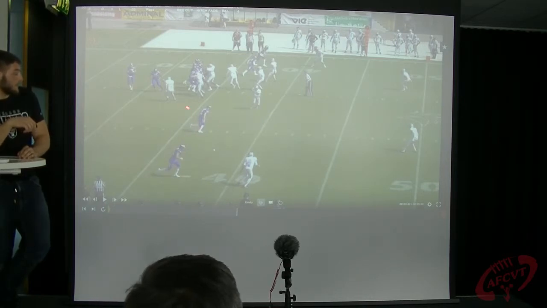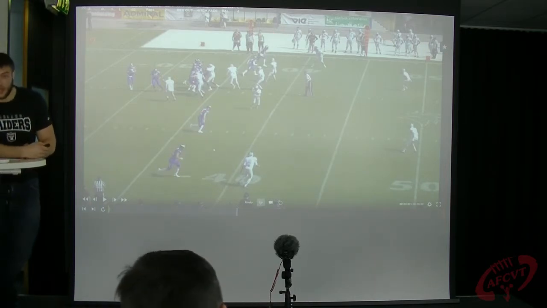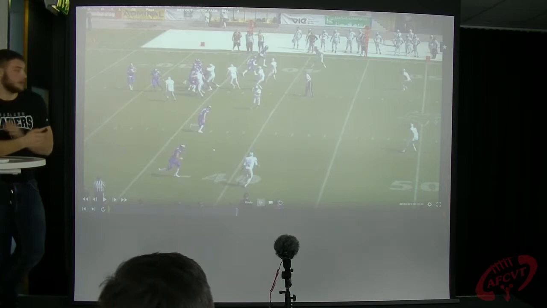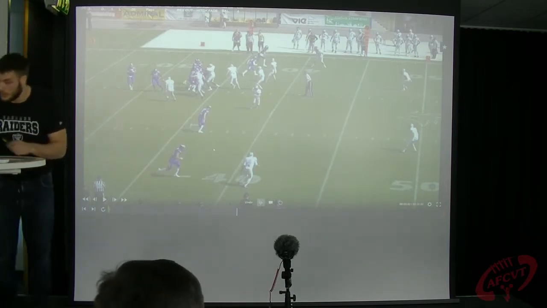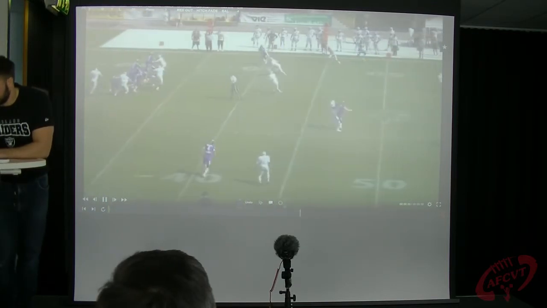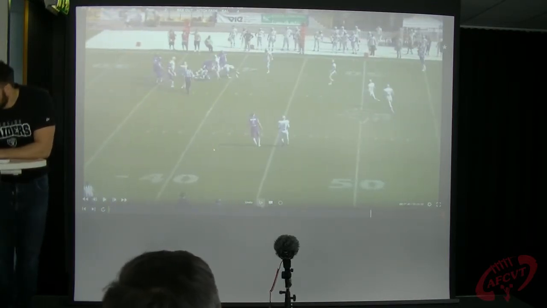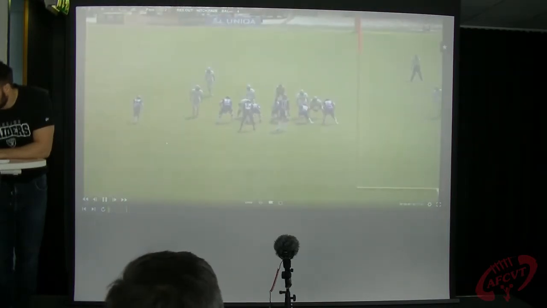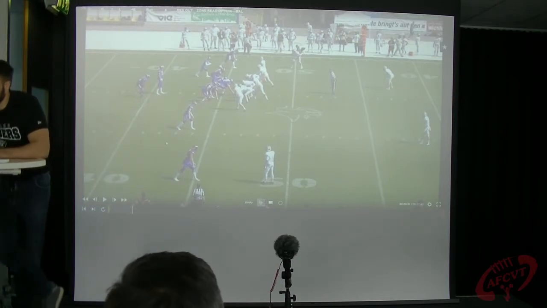Do they align very near if they go across or do an out route? So there are a lot of indicators. If you study hard and watch a lot of film, you can find out. And now he takes off. Good. Next play.